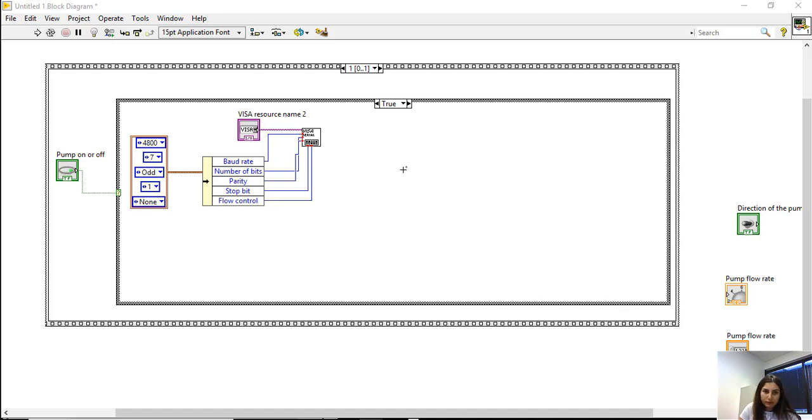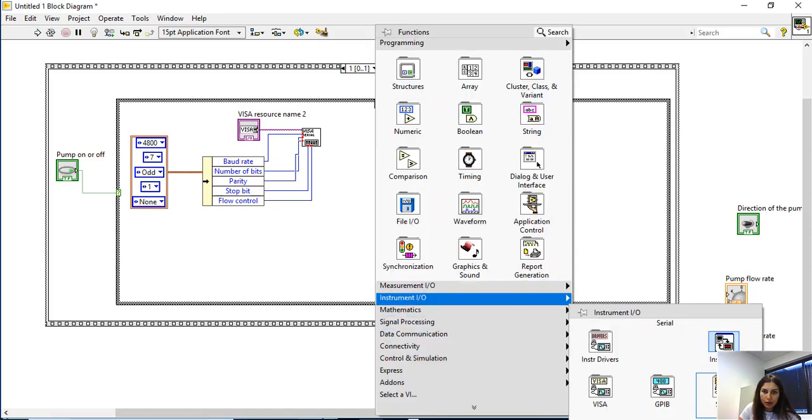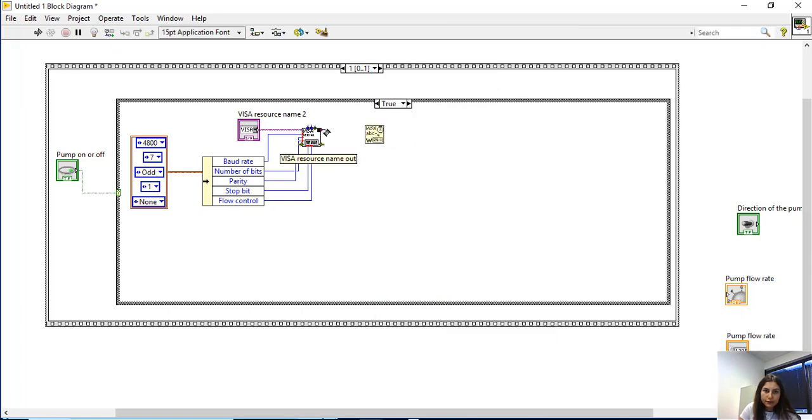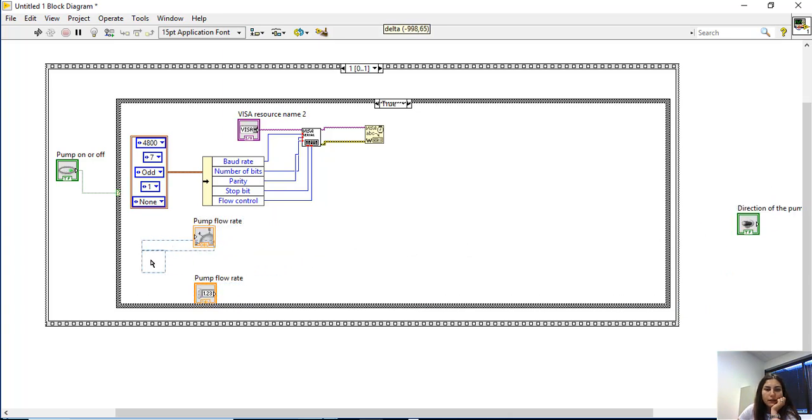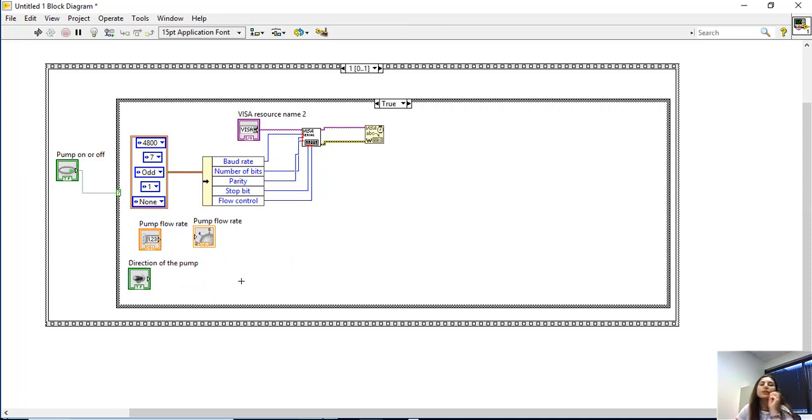So let's get started. Again, you need to go to the instrument IO serial and write, and you have to connect all these things, and define the command that is needed to turn on your instrument, which is your pump. So I will bring all these things inside. If you remember, the write function needs a string command. So I have to somehow make something so that the direction of the pump, flow rate, and all these things are transferred to a string, that I can send with some other commands that are in my manual to the write function.